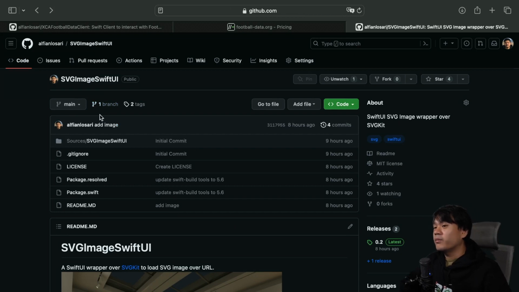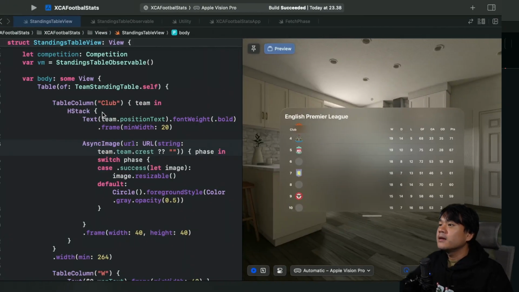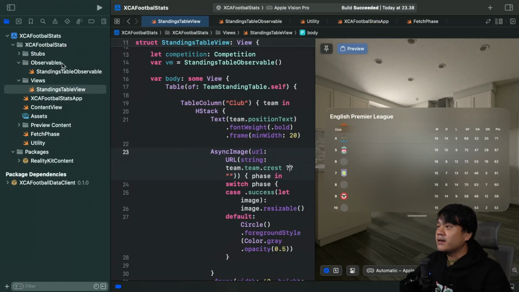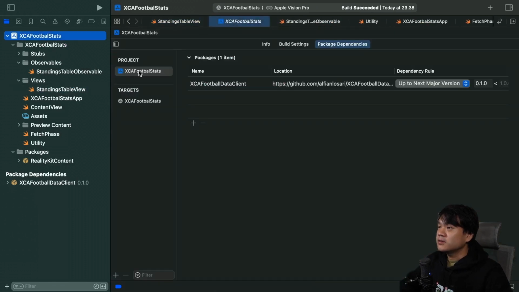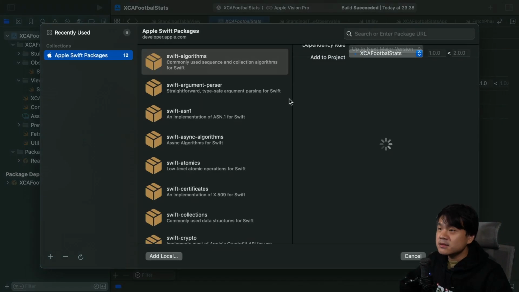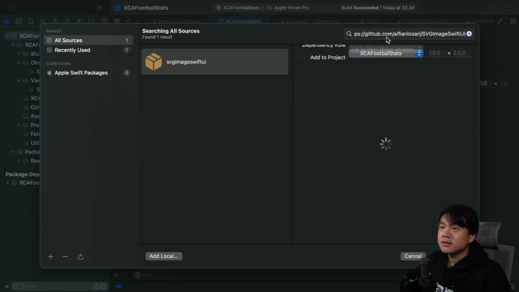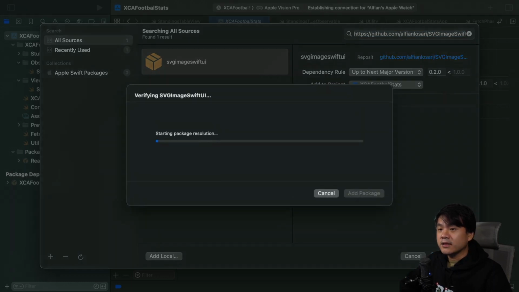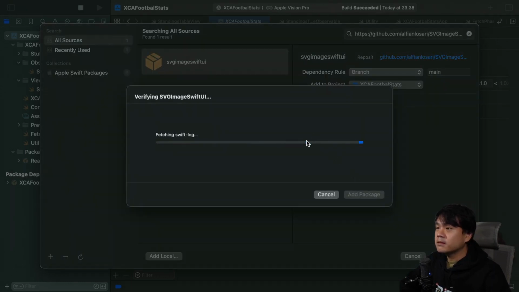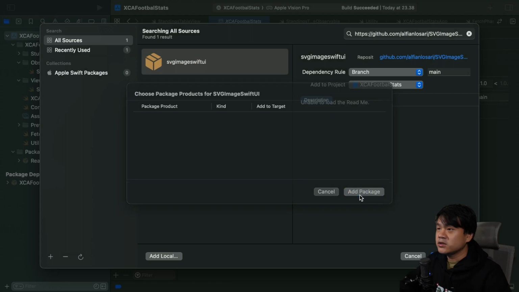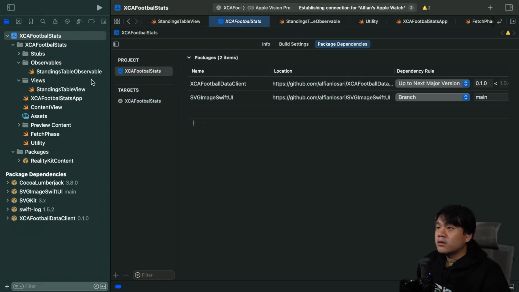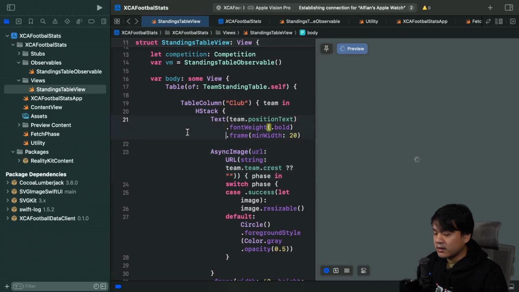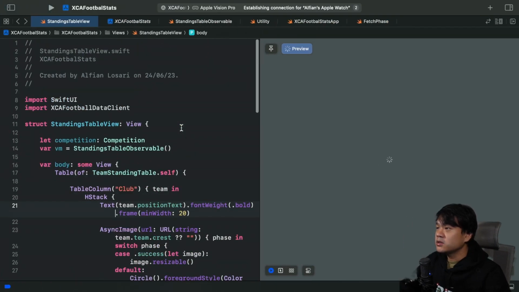Right now, you can just copy the URL. Okay, we're going to add this as a dependency to our project. So go to the project settings, package dependencies, click the plus, provide the URL, paste that, and then add this. Okay, now we have added the SVGImageSwiftUI. Now we can load the SVG image.